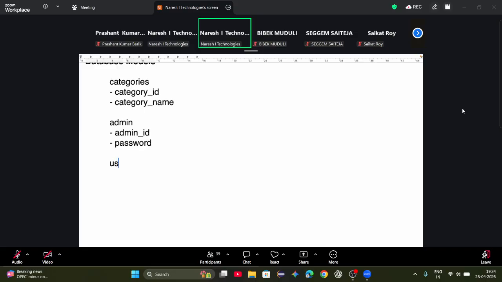We have users: user ID, username, password, and email. These are the details we need to maintain. Categories, admin, users.